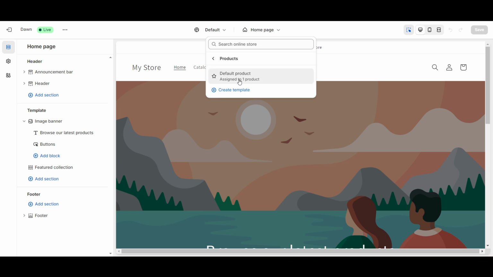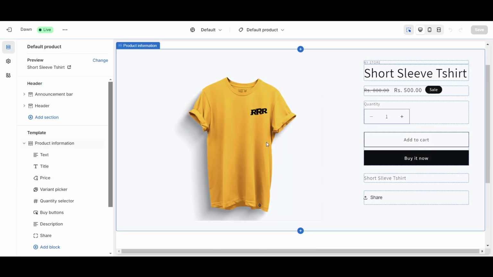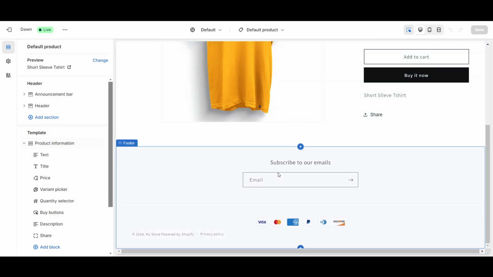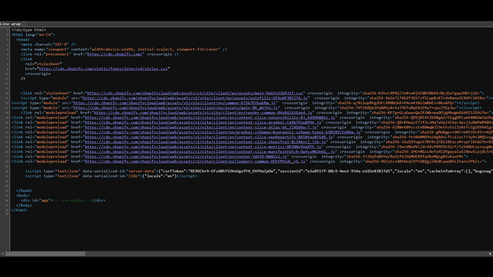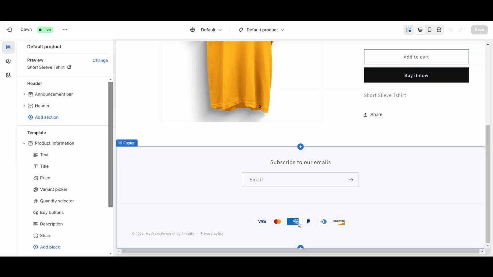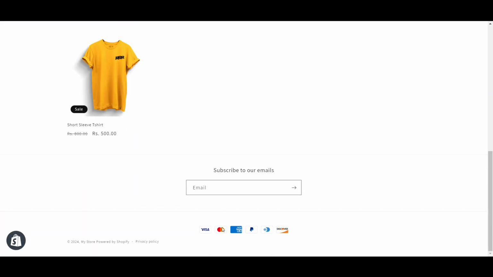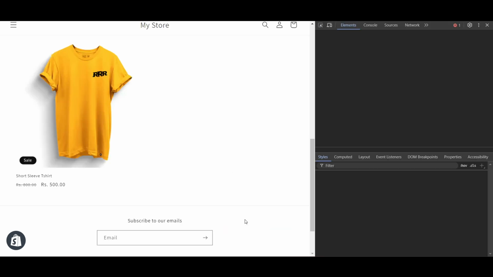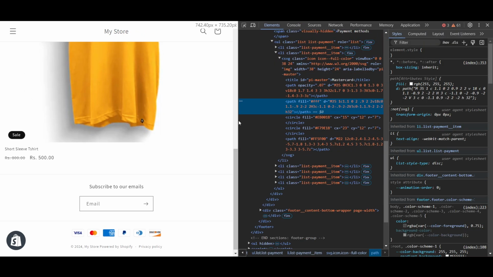Now just go to the product section. It doesn't matter which product you choose if you have more than one product here. This is one of the products. Once you're here, right click on it and click on view page source. Once you click there, it will open something like this, but we don't have to open this one. You can just come to your normal view page, right click on it, and go to inspect. Let me make it a little bit bigger.